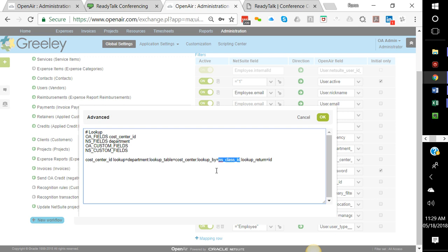So for anything like department, cost center, services, where you can store the NetSuite ID, it makes the lookup really simple. Now if they create a new department in NetSuite and say create it in OpenAir, all I've got to do is create it in OpenAir, get the NetSuite ID, and store it in that custom field. I never have to go into this lookup and make any changes. As long as that ID is there, this will always work, so it makes the maintenance of this much simpler.